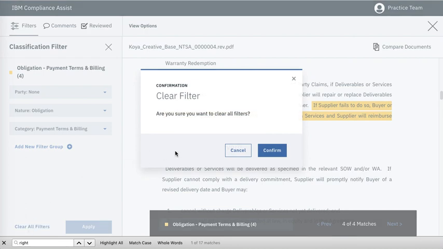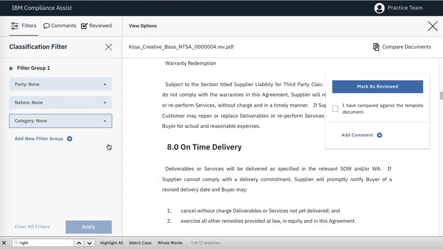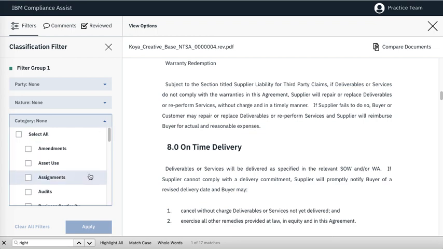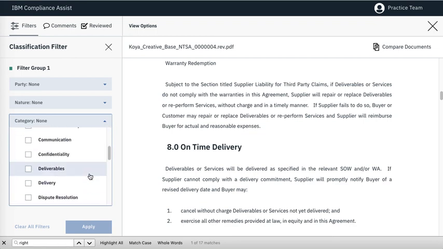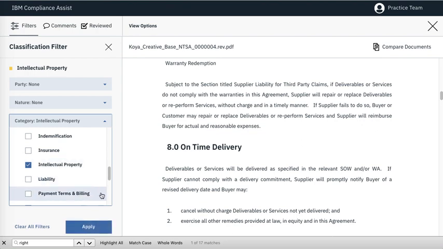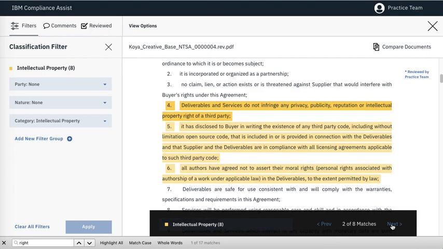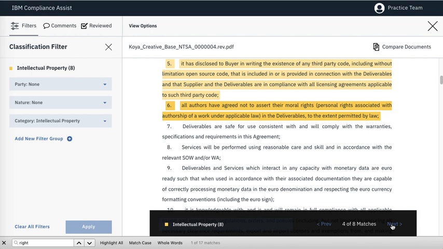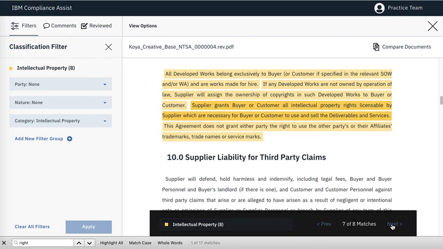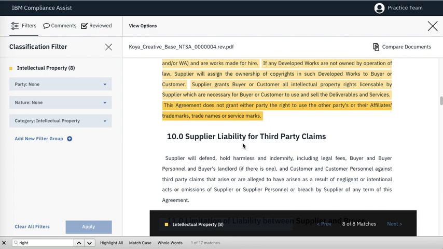Let's look at another version. Let's say he wants to look at the intellectual property text in there. So I can go to the intellectual property category, and when I search for it, it gives me 8 different matches. So when I go in there, Ernesto looks at each of the language, and this particular one seems to be pretty standard, but he wants to ensure this matches with what the standard template uses.